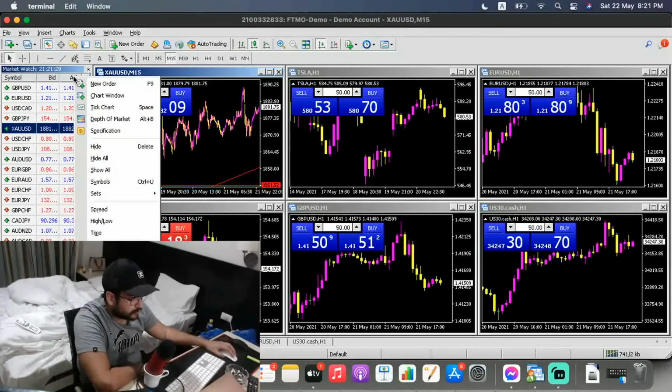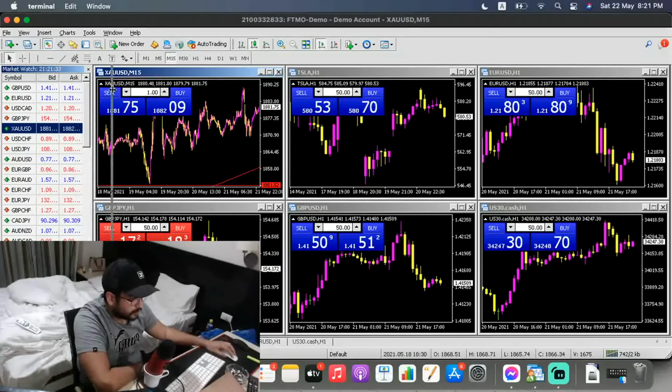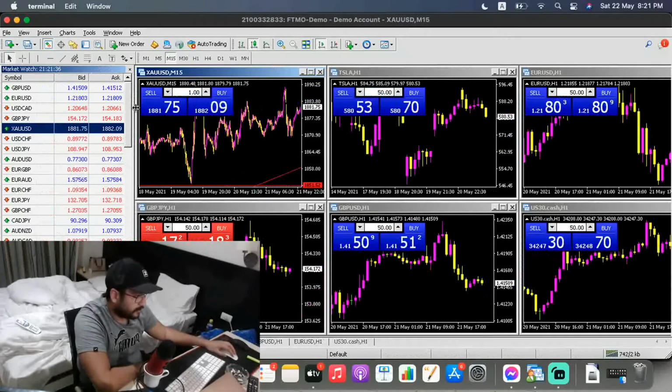And also you can increase the width of it if you want to see the bid and the ask prices for them. This is good if you want to see the spreads change, because the spreads are not the same during the whole day.